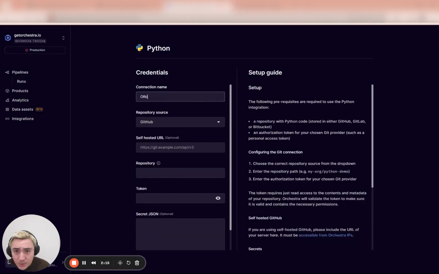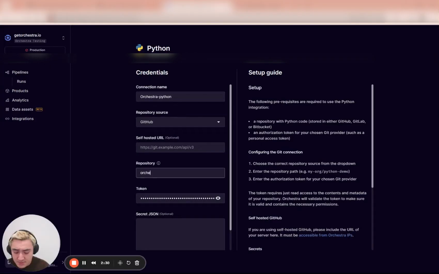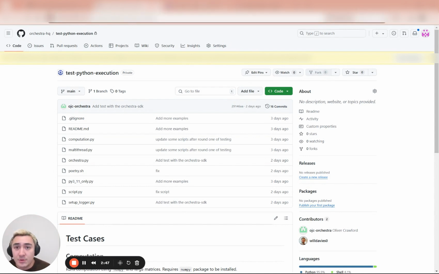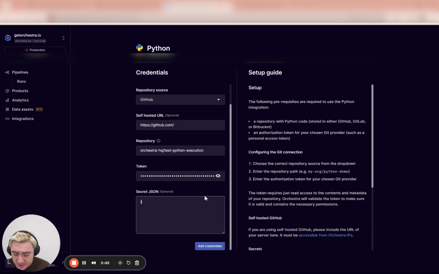So we can give this a name. Let's put the token in first. Let's take a look at the repo. For me, it's going to be Orchestra HQ test Python execution. Now, if you're on an enterprise version of Git, then your URL here will be something like yourorganization.github.com. If not, you can just put this in. And that's really it.